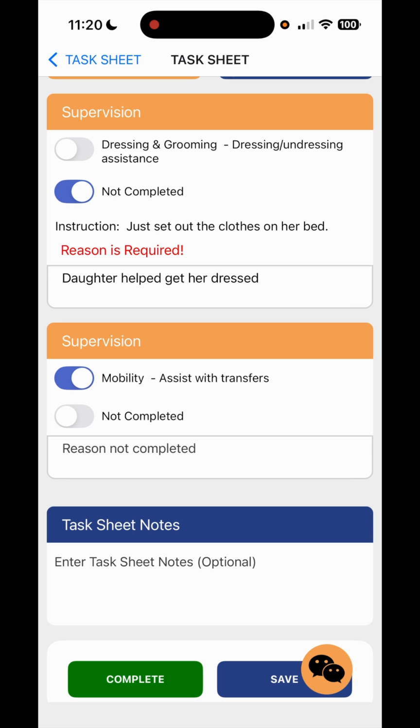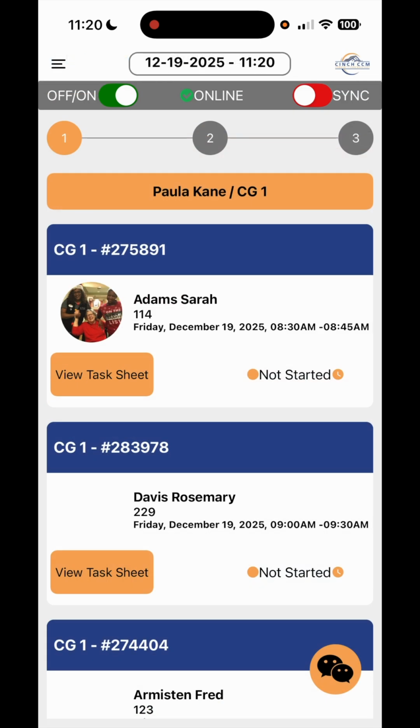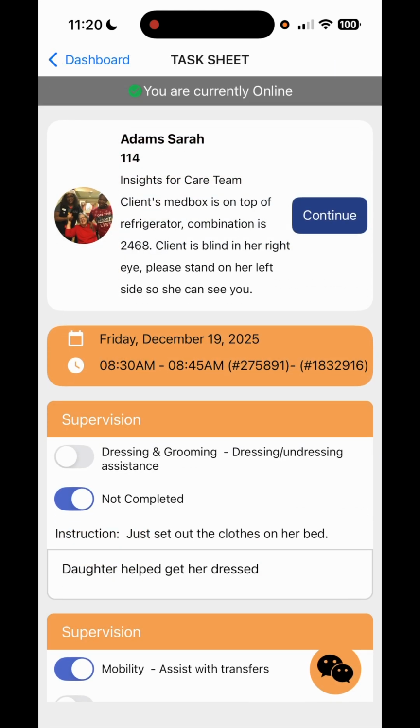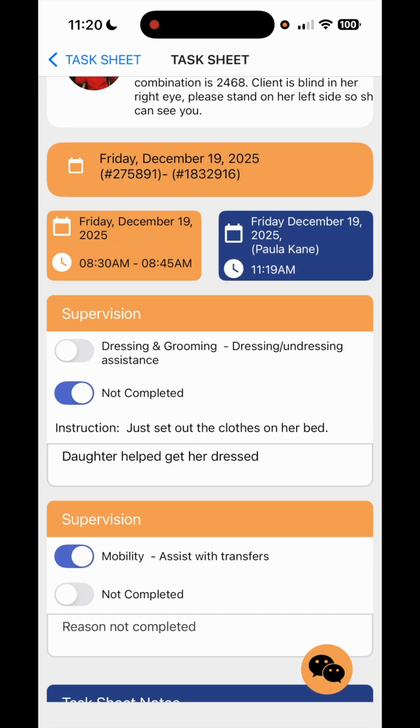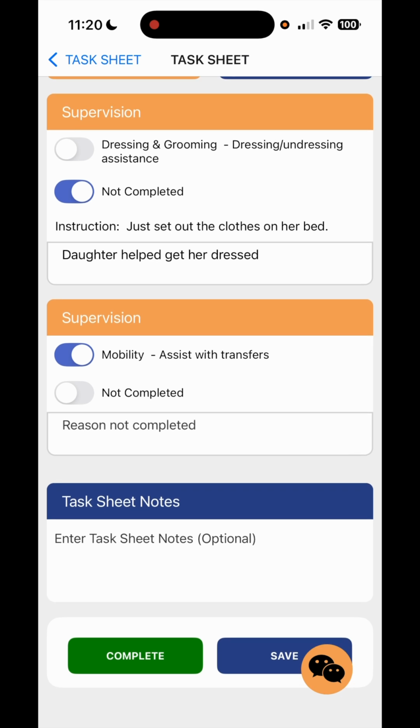If you need to leave during the visit, tap Save at the bottom of the page to save your progress. When you or another caregiver returns to finish the visit, click the Continue button to complete the visit. When you have completed the visit, click the green Complete button.